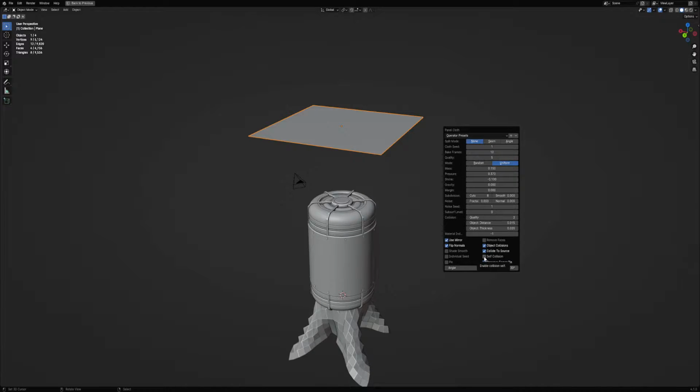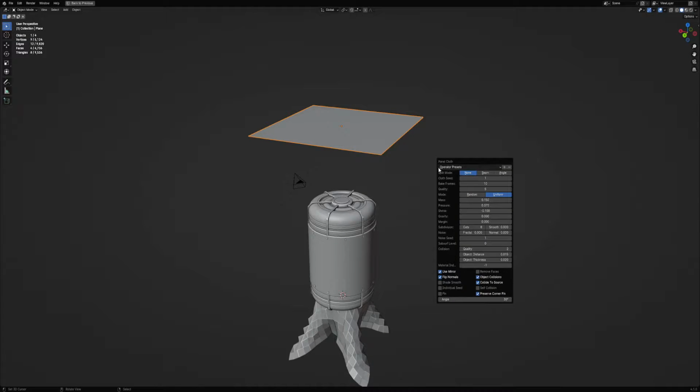Self collision means that the cloth will collide on itself as it's waving around. Object collisions will collide with the collision objects you've set, and collide to source will, if it hits the source mesh or this one here, also activate the collision physics. But yeah, these two are activated most of the time. But if you don't want the cloth to collide to source, then disable this. Also disable the self collision if you don't want that.